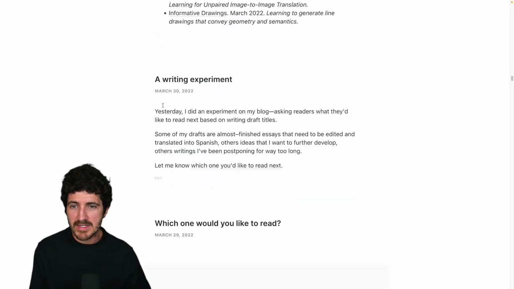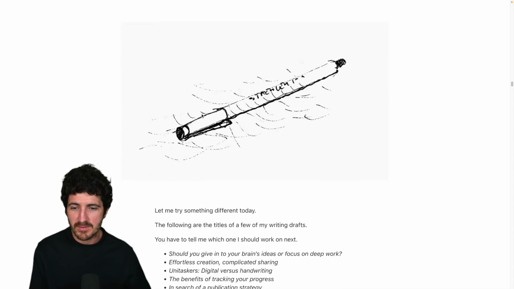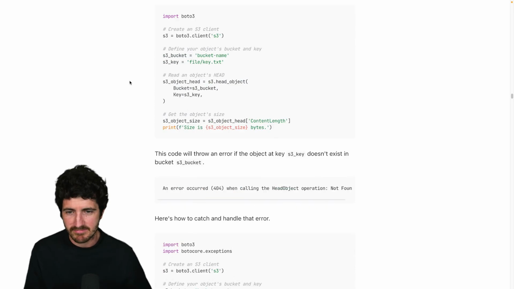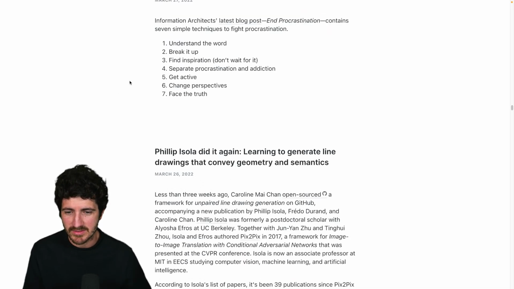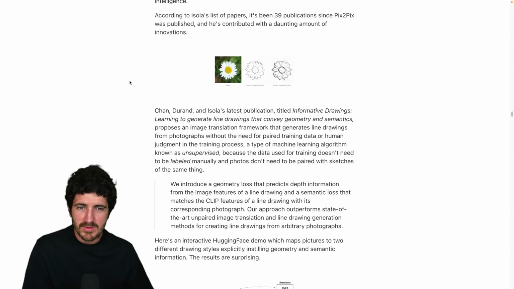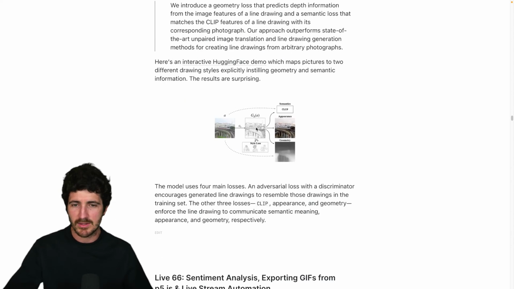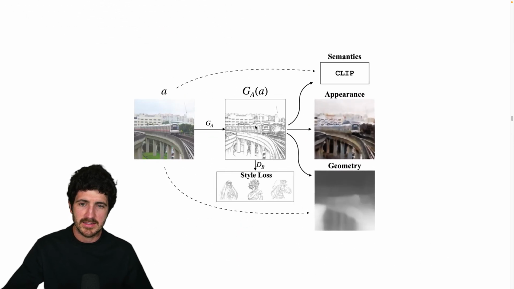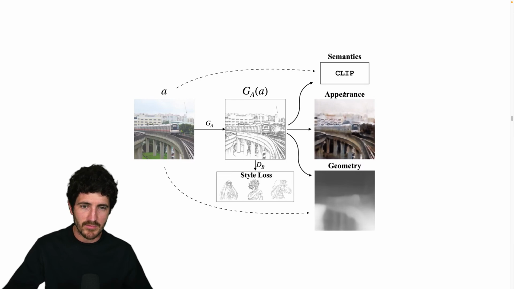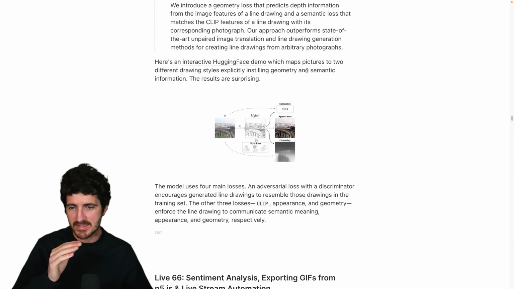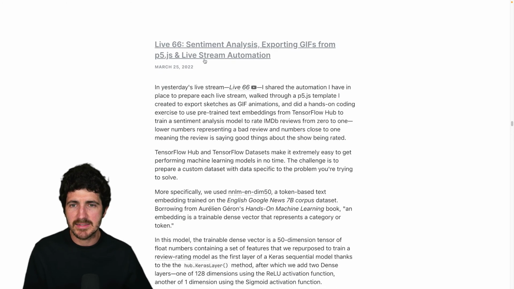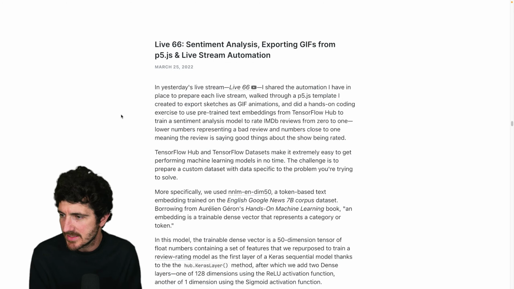More on generative GANs, writing experiment, previous sketch. This is just an S3 error. Oh, this is a little write-up from when I discovered Informative Drawings. This is a network that is capable of mapping images to sketches and has different losses to make sure that task is correctly done. Sentiment analysis. This is something that we saw in Live 66.